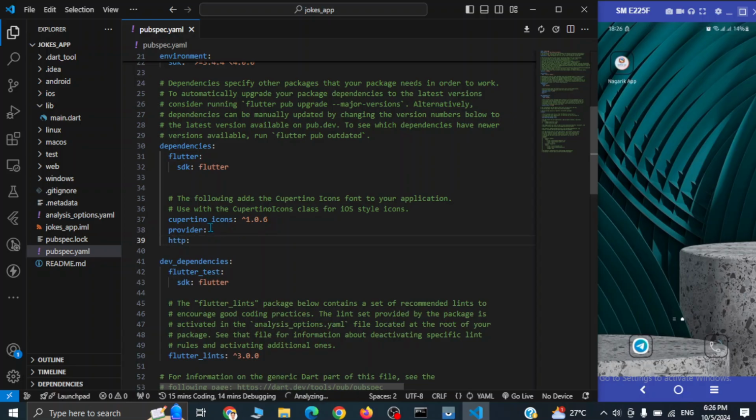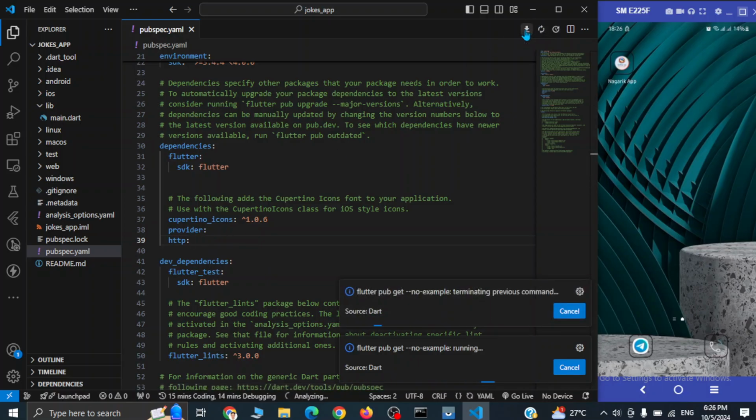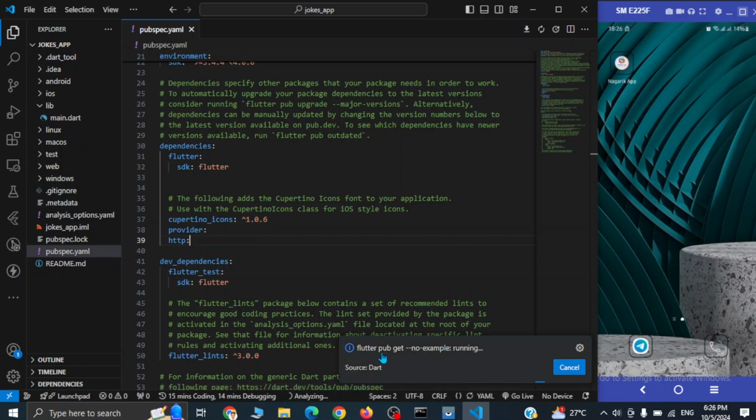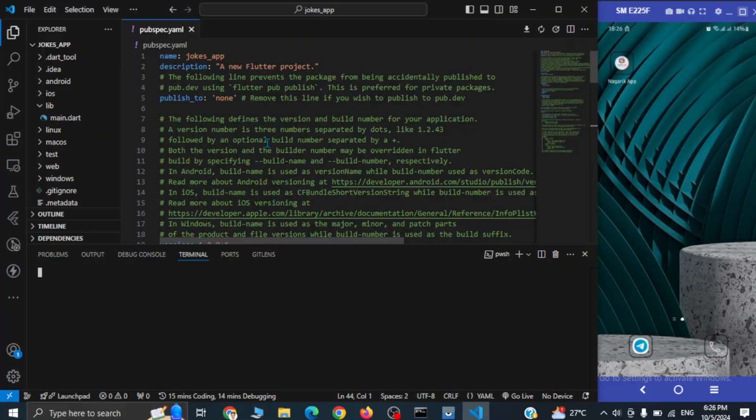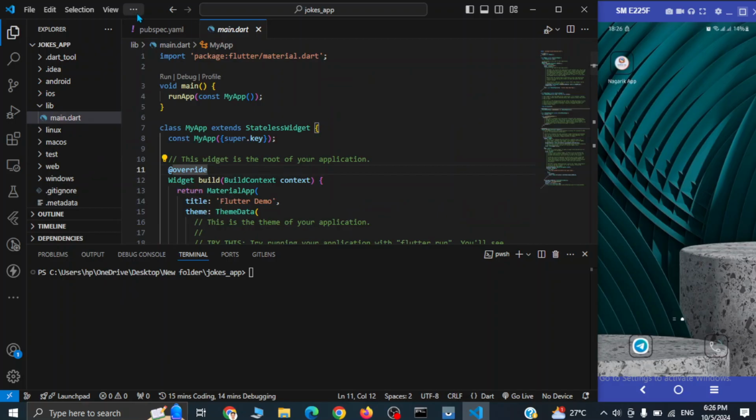Adding packages like this will import the latest version from pub.dev, and to make sure that these packages are imported in our project, be sure to hit this download button, or this will simply run flutter pub get. As soon as these packages are imported in our project, we can build the app. Now you can run the app.